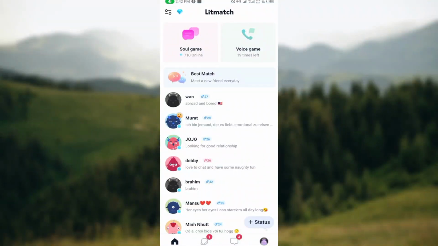How to get VIP membership in Litmatch. Hello guys, in this tutorial you will learn how you can get VIP membership in Litmatch. To do that, the first step is to launch the Litmatch application on your device.